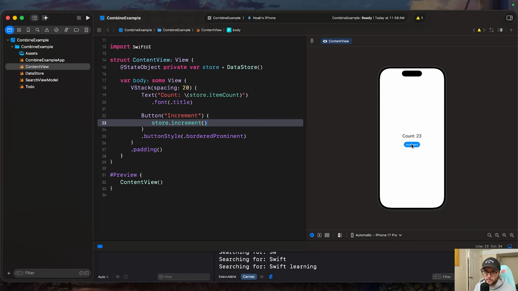So if we put that in Combine terms, every time item count changes, Combine notifies all the subscribers, including any SwiftUI views observing that object. Here we just have content view, but you can have multiple views observing this object. So if you have this score here and you want to display it on a leaderboard or profile stats, all of these views can subscribe and view those changes. So there's no manual UI refresh calls, no callbacks. SwiftUI's rendering engine subscribes automatically through Combine.